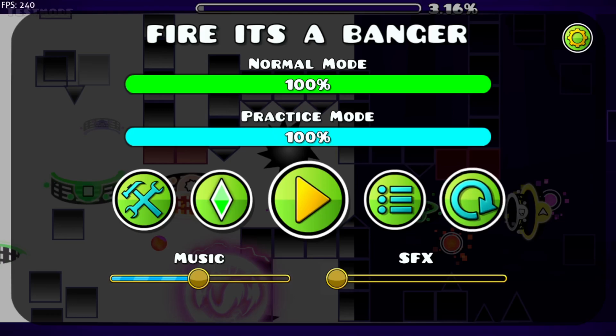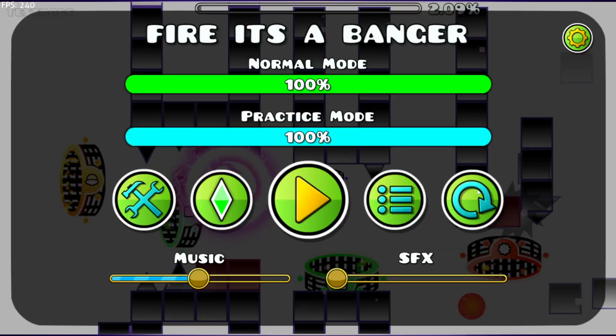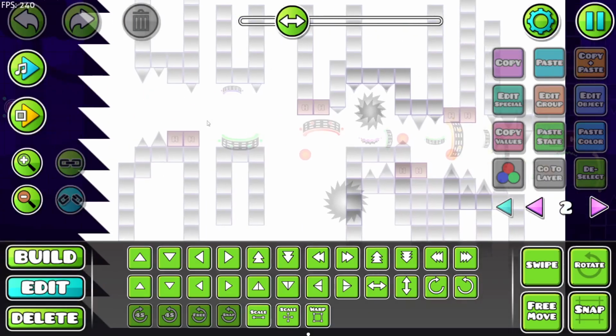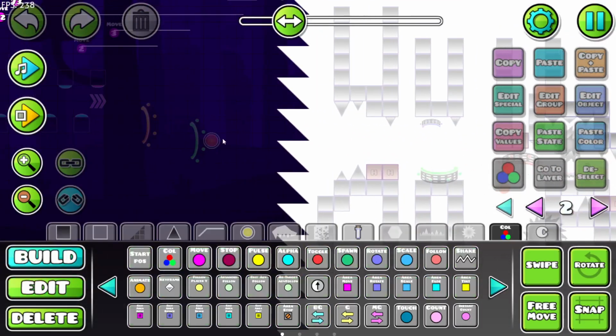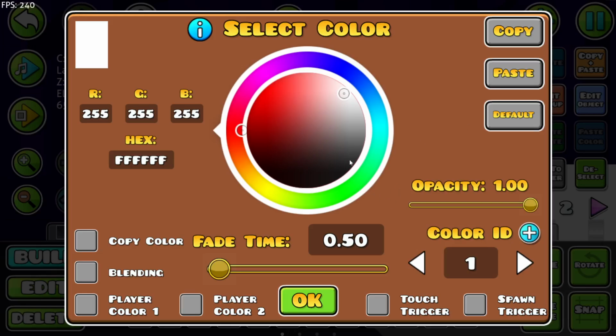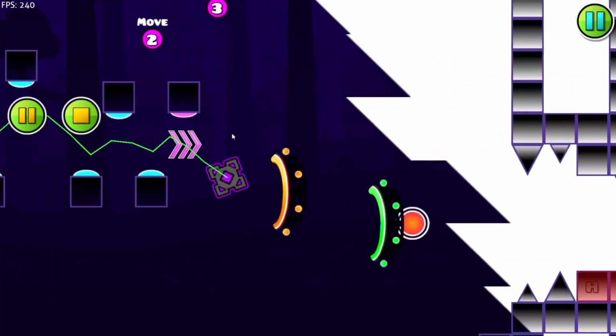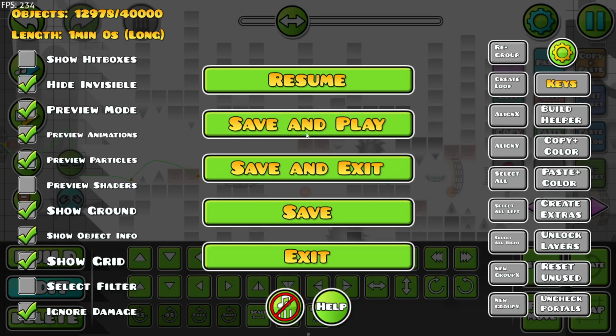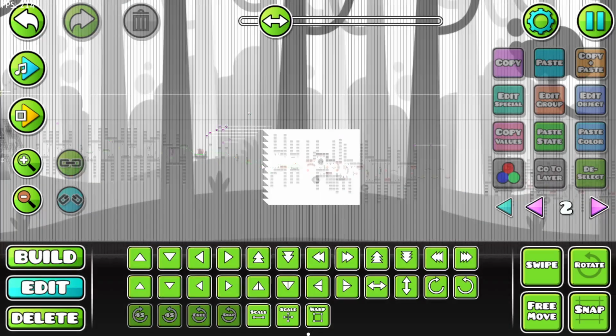Okay. One more time, because I kind of missed it. Okay. So right where I died, right in front of that green portal, right here, this is where I can put the background trigger. Put it to white, of course, on a 0 fade time. Give the color ID to the background. See, it's pretty much perfect.